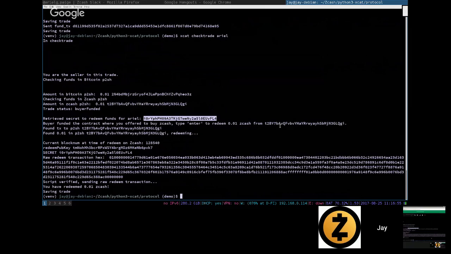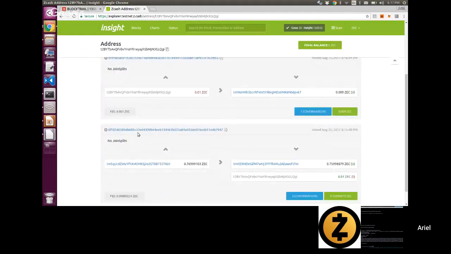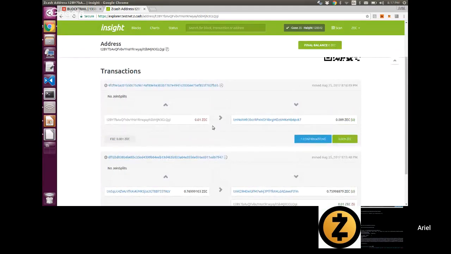But then I hit enter to redeem it from this pay to script hash. And as soon as I redeemed, the secret that I had was used in the redemption. And now that should be on the blockchain available for Ariel to use to redeem his portion. And so here you can see this address where I sent my Zcash, you can see Jay's redeem transaction. So this is where she took my Zcash, basically.